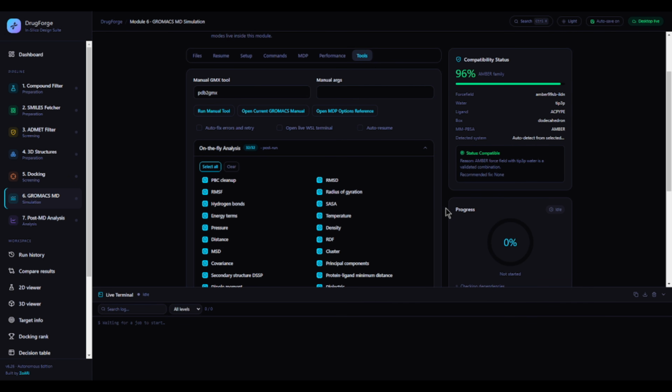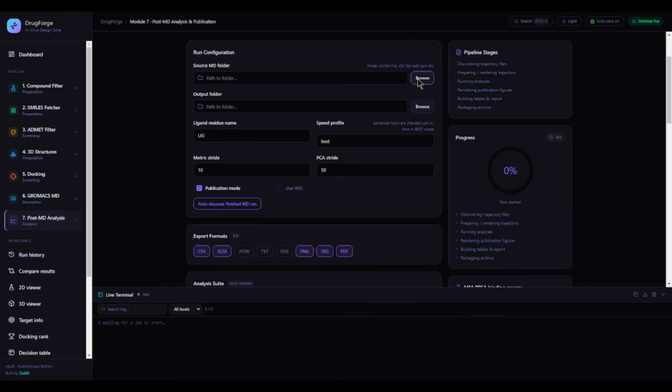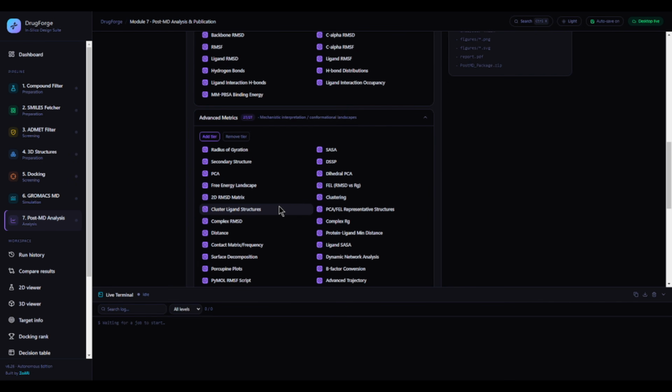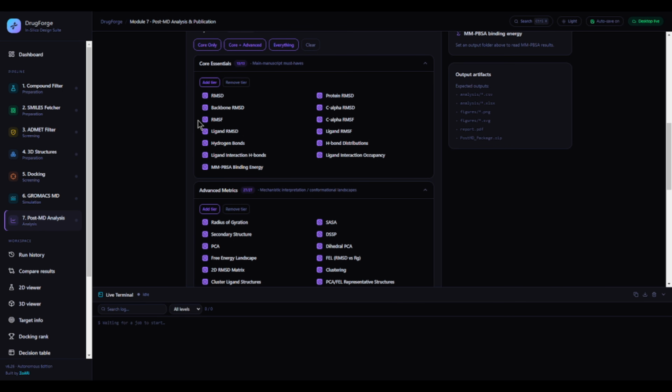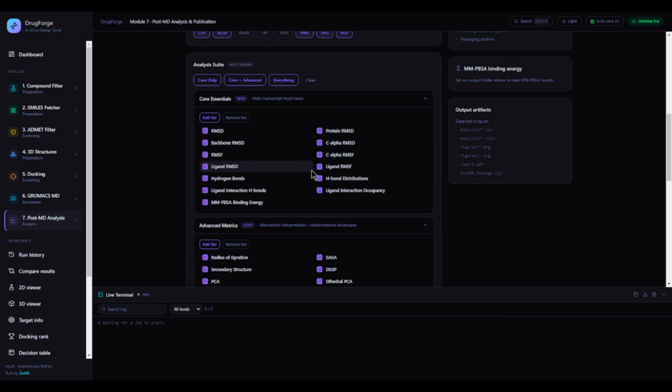For that, after the MD simulation is done, you need all these graphs and pictures, all the PDF or any other file. So for that, we have post MD analysis. You just have to select the folder where you saved all the simulation MD files. After you finish the MD simulation, you just save all the files in a folder. So you just have to select that MD folder, and select the output folder, and this will give you all the results. You can get all the pictures and all the graphs automatically from this, such as RMSD, protein RMSD, backbone RMSD. You can select whatever you want, and this will give you all the results.